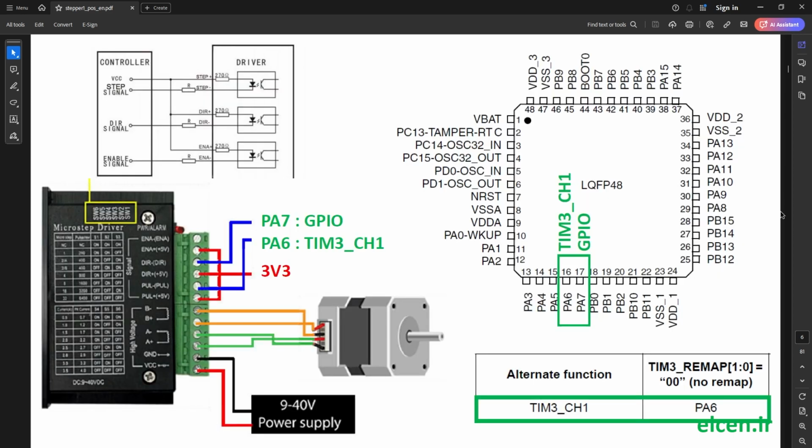This is the schematic. To control the driver there are 3 pins which are isolated with 3 optocouplers that are inside the driver. I don't need EN pin. Pulse plus and direction plus are connected to 3.3. Direction minus is connected to PB7, which is a GPIO and controls direction of rotation. Pulse plus is connected to PB6, which is timer 3 channel 1 output. I'm going to generate pulses on this pin.